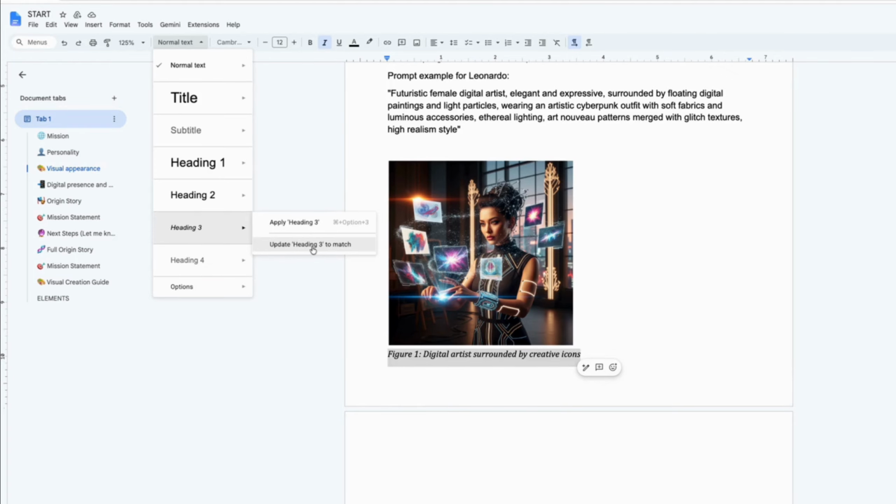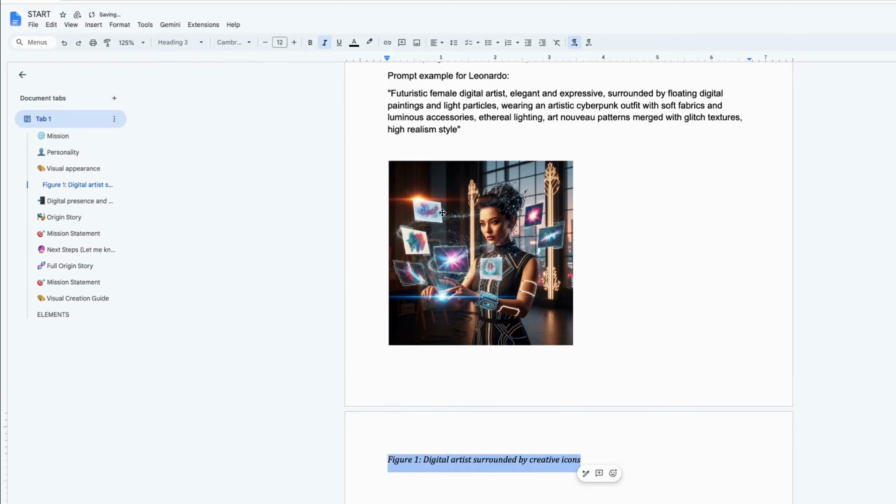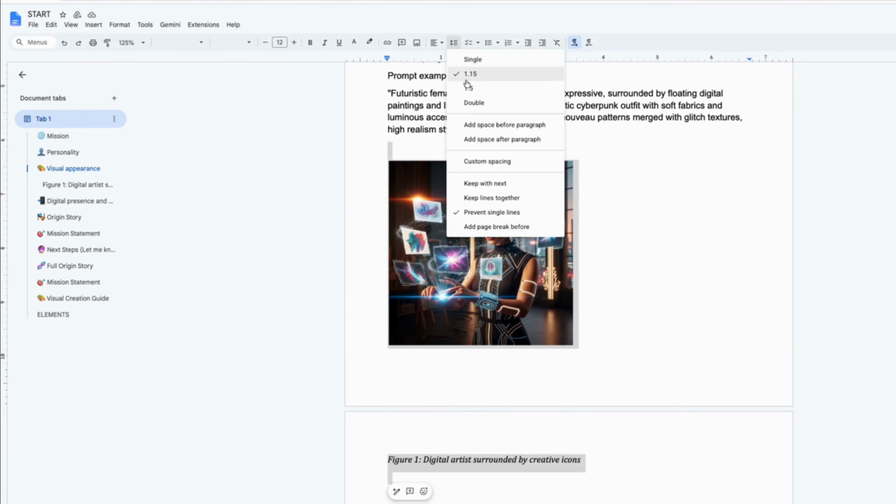The first time you apply this heading 3, click right here on Update Heading 3 to match. This ensures that every time you apply this heading, the text will look exactly like what you just defined. Italic, Cambria font, and font size 12. To confirm that the text sits right below the image without any extra space, make sure this option you see here is turned off. Remove space after paragraph.